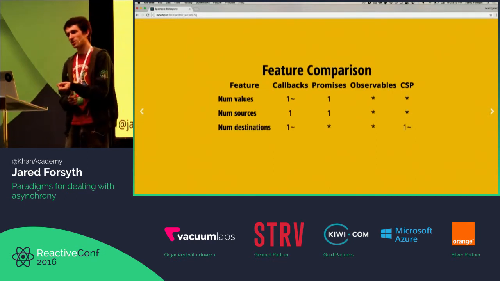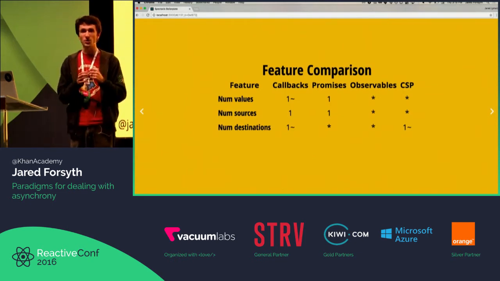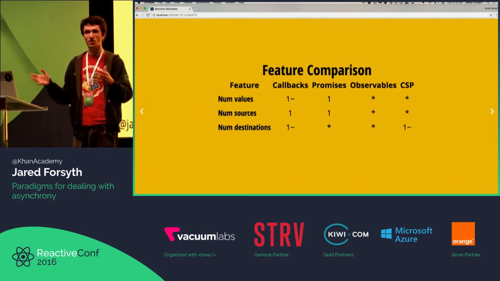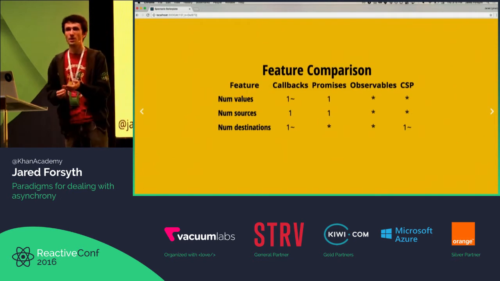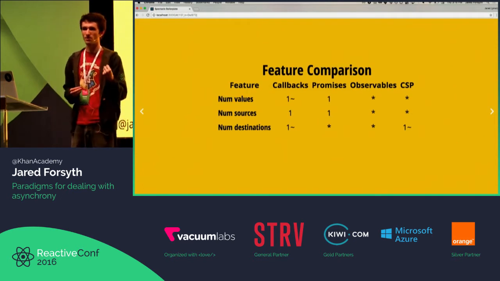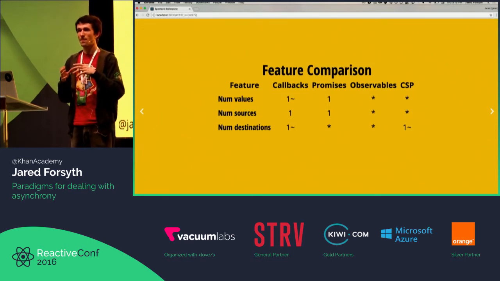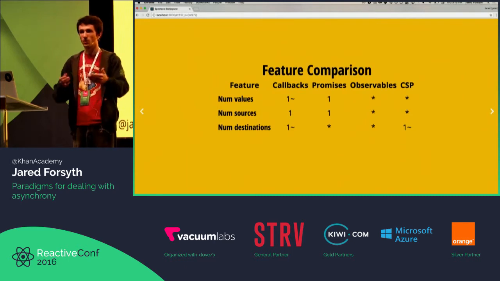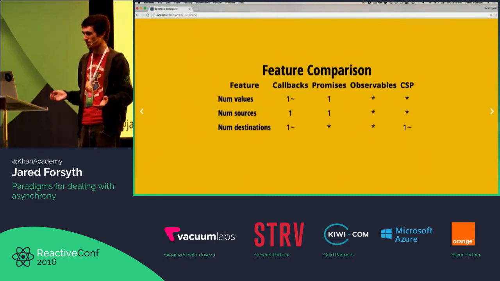The number of destinations is different. Promises cache their value, and so you can hand it out to any number of functions or clients that want that value, and they'll all wait for it. With callbacks, there's only one function that's going to be receiving the value. With observables, again similar to promises, every client that receives it will see the same values. It multiplexes by default, essentially.